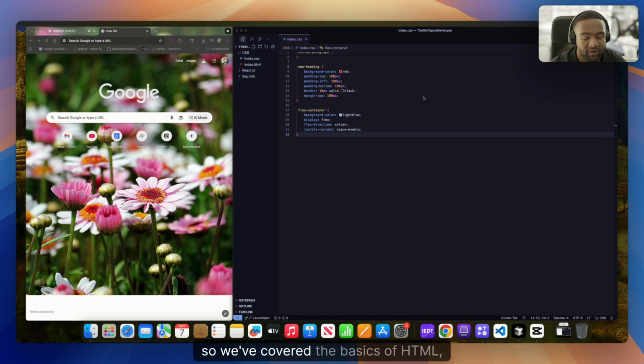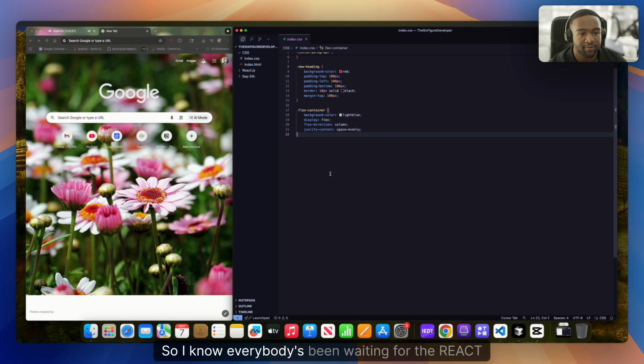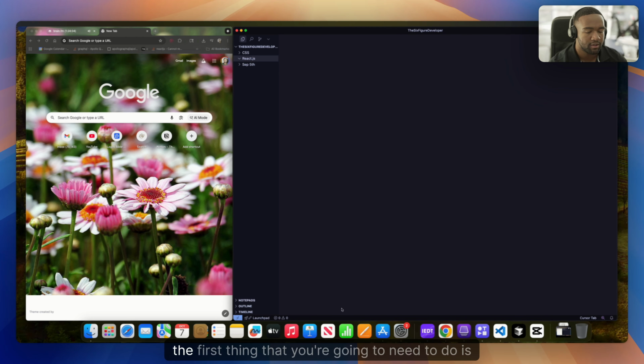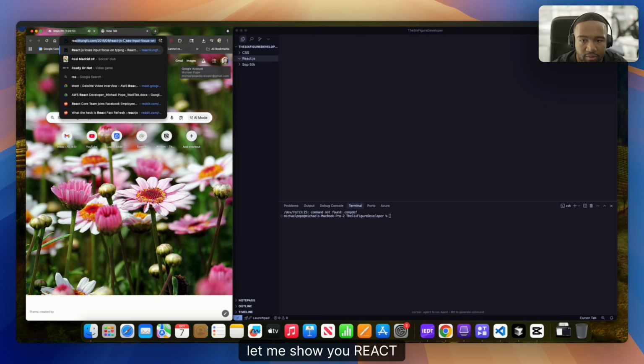Okay, so we've covered the basics of HTML, we've covered the basics of CSS. Now we get to get into some exciting stuff. So I know everybody's been waiting for the React.js module. So today, that's what we're going to be building. So the first thing that you're going to need to do is, let me go ahead and open up my terminal.